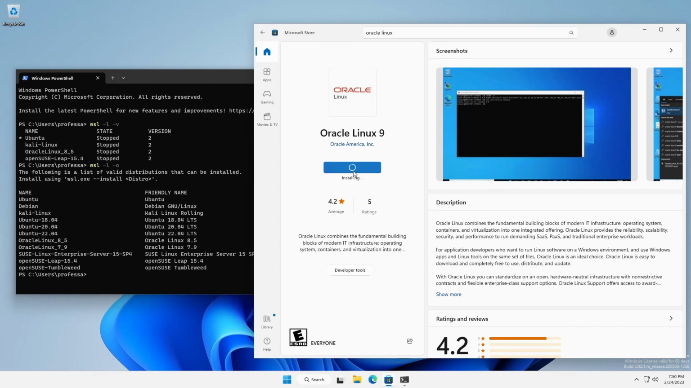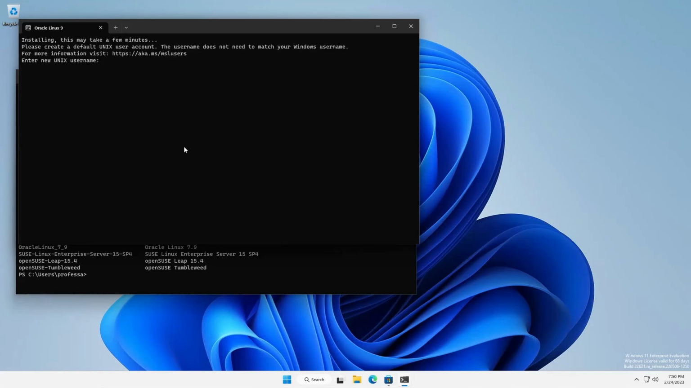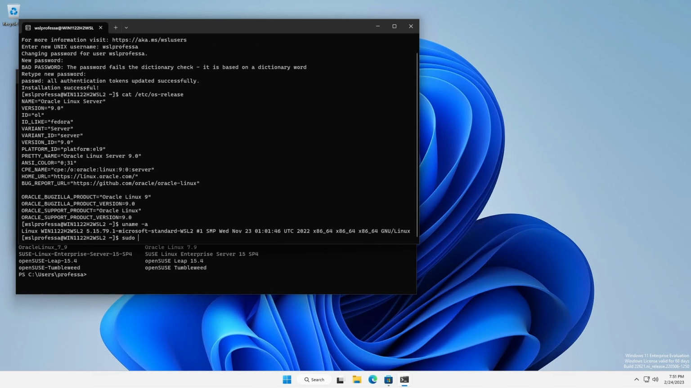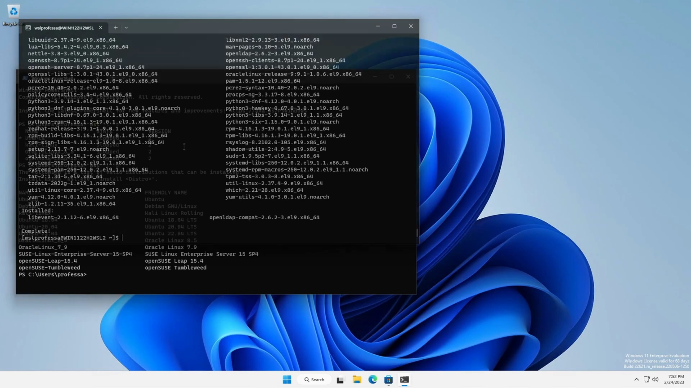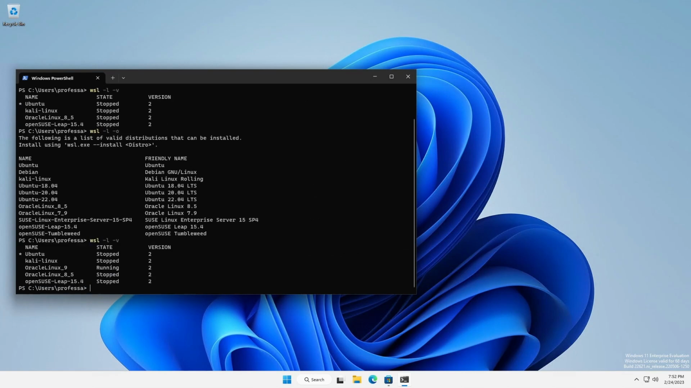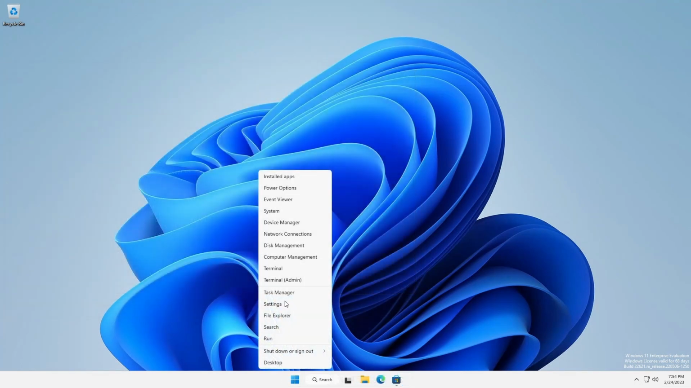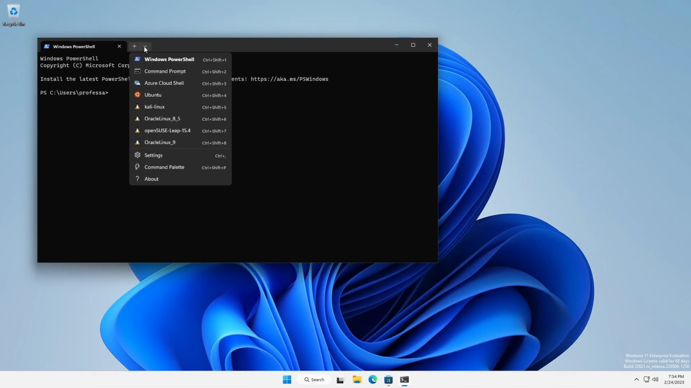After downloading completes, click Open. Notice that Oracle Linux 9 is now installing. Provide a username and password. Check distribution information and download and apply necessary updates and patches. Type wsl --list -v to check installed distributions and their version numbers. The next time you start Windows Terminal, you will see the new distribution, Oracle Linux 9, listed in the drop-down menu.